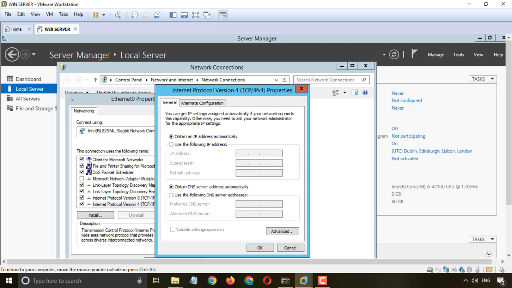That will help us to communicate between the server and the client operating system. So use the following IP address. You can choose whatever block that you want to use based on your understanding of it, and then you are good to go.